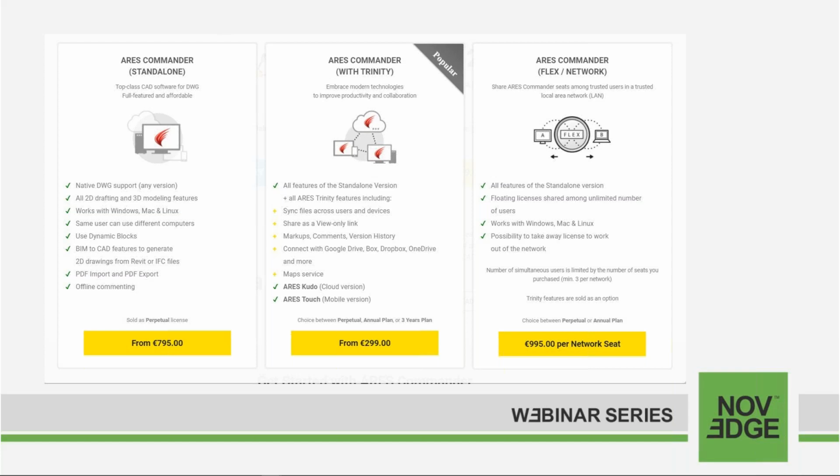and here you have a perpetual license. And then after you have the Trinity license, that is what we have seen today. It's available as perpetual, annual plan, or 3 years plan. And not to forget that we also provide network licenses. In our case, we call that flex licenses.